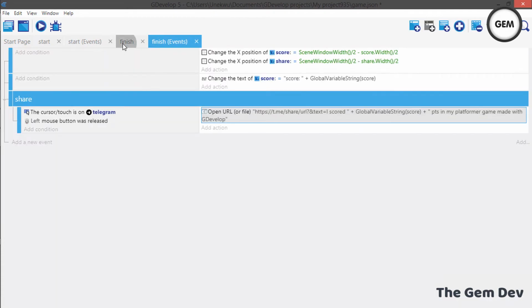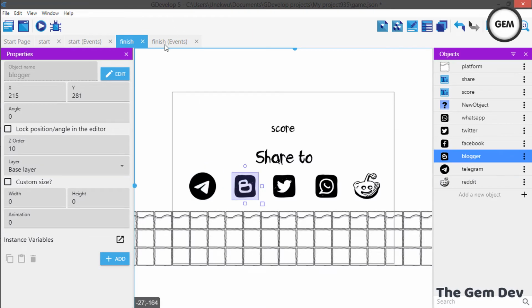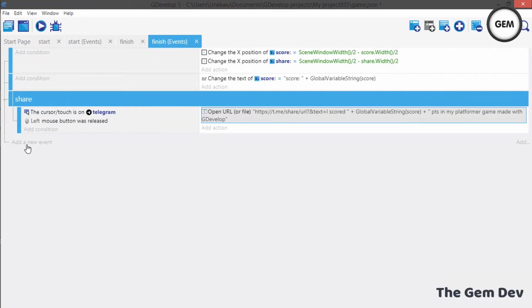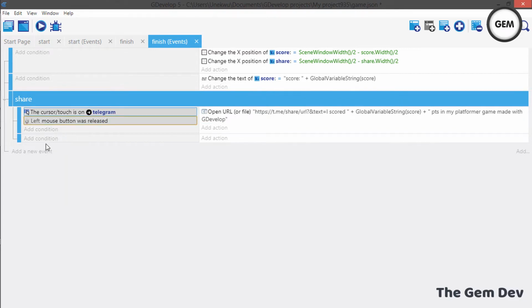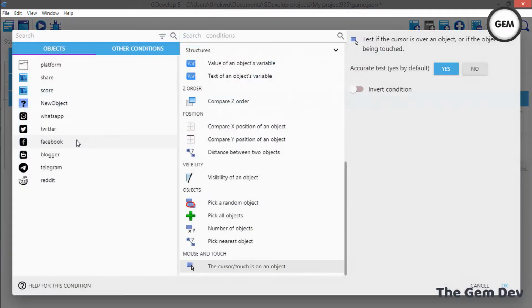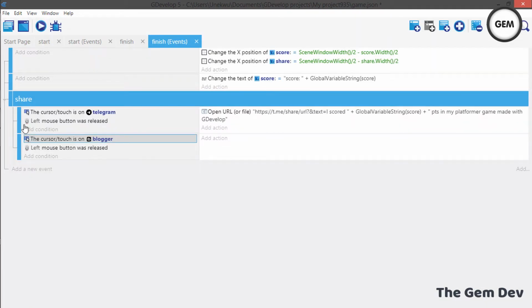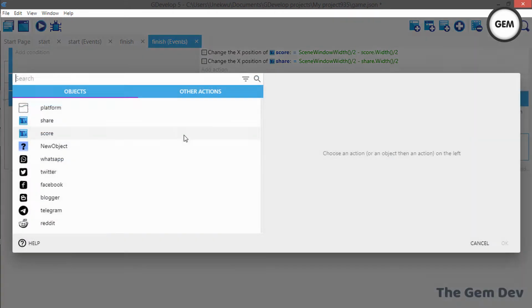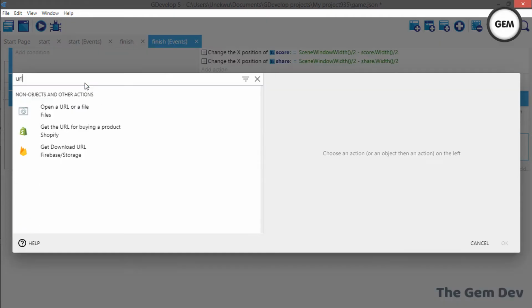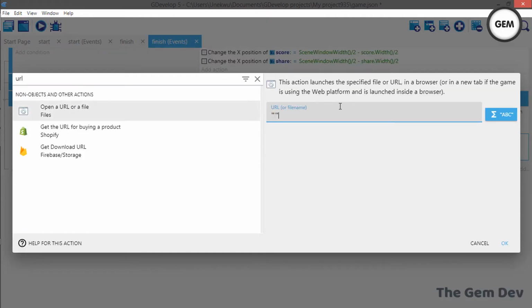So let's move on to the next, which would be our Blogger. Let's go back to our finish events. Let's add a new event. Put this into your share group. I'll just copy this to save some time, paste, and okay, there we go. Select Blogger, and okay. So the cursor is on Blogger. Once again, let's add an action. Let's open a URL.